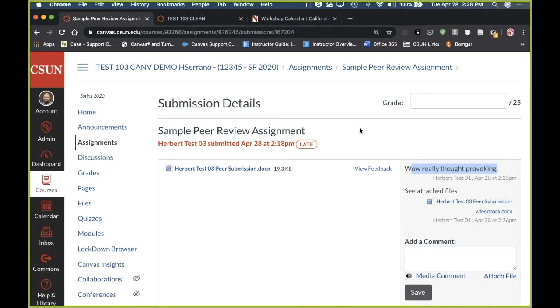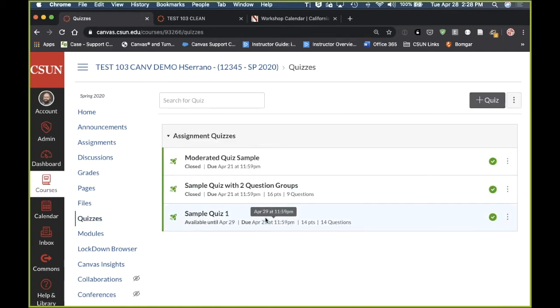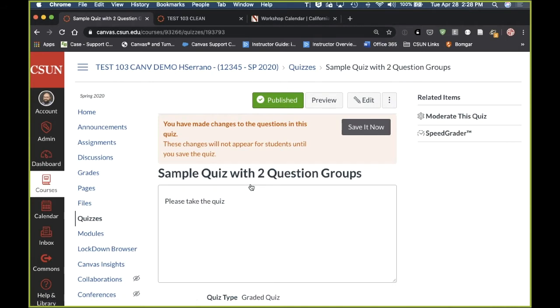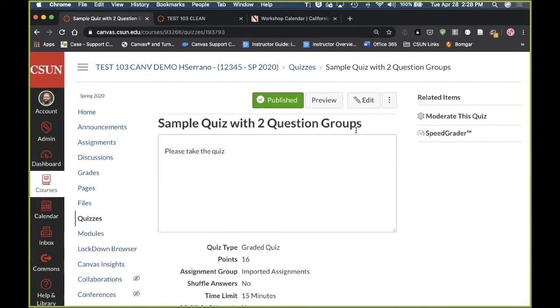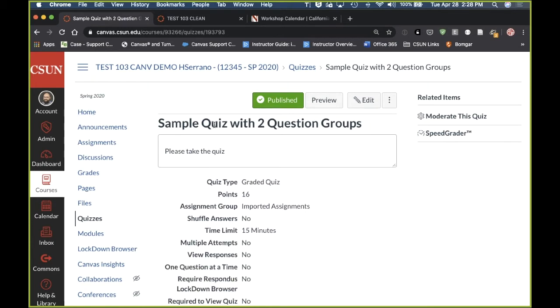Now moving on, I'm going to show you how to create a quiz or how to use a quiz with question groups. Question groups, as I click over to this, are a great function because they allow you to group different types of questions. And not only that, you can use question groups so that Canvas will automatically and randomly pick questions from within that group. So here I've created this quiz called Sample Quiz with 2 question groups.